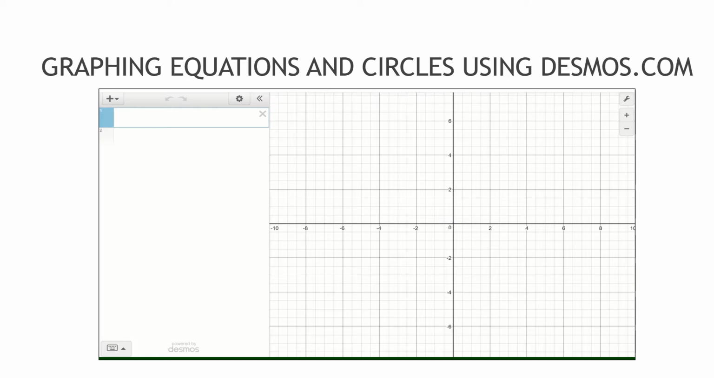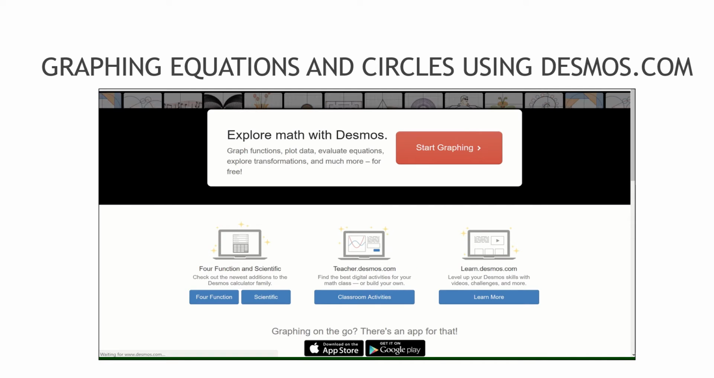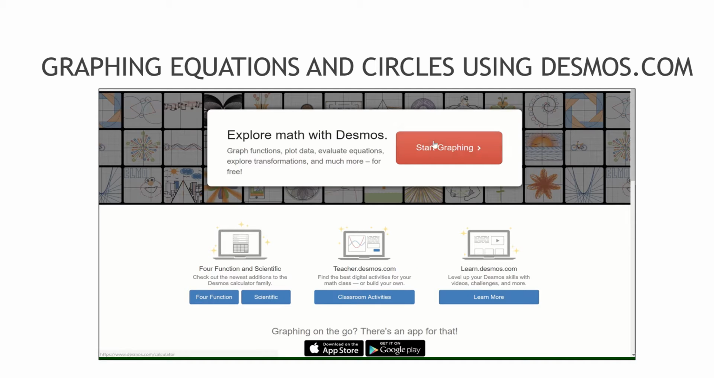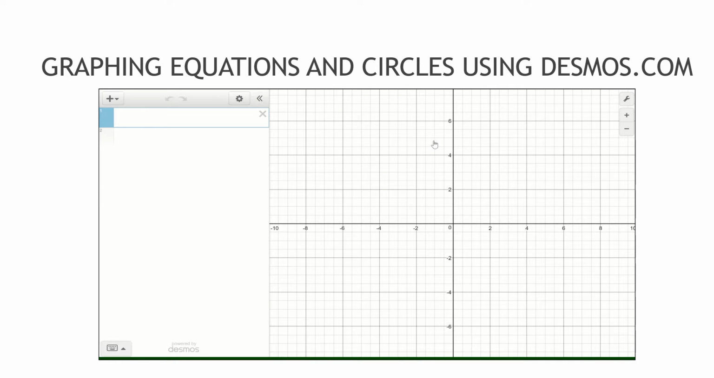Notice here I'm at www.desmos.com/calculator. I'm already there. If I just went to desmos.com, it would look like this, and then I would click on Start Graphing and it takes me to this page. So it's very easy to use. I can just use the keyboard on my computer for the most part. So say I want to graph y equals x minus 2, I just plug it in.